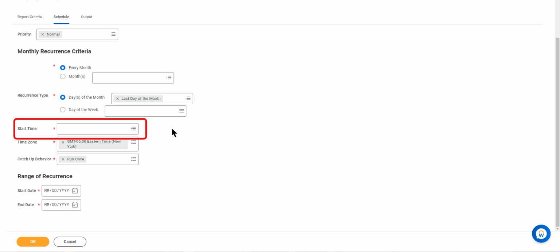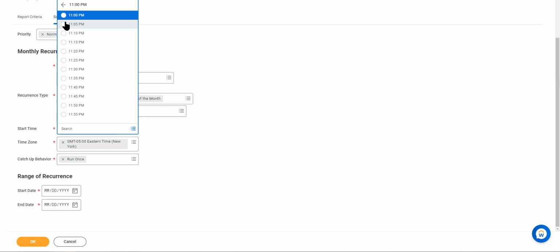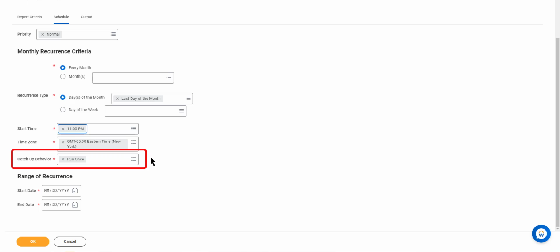Next, we choose what time of day we want the report to run. In this example, we will choose a start time of 11 p.m. to allow time for all of the data to be entered before the report is pulled. The time zone field will default to Eastern Time. The catch-up behavior field defaults to run once. This will run a one-time report with all of the data up until today. You can select none if you do not want that catch-up report. In this example, we will leave the default.